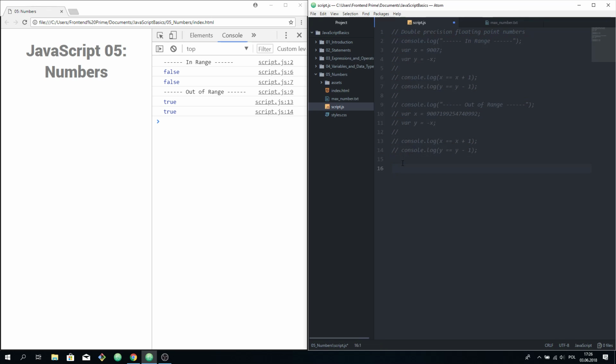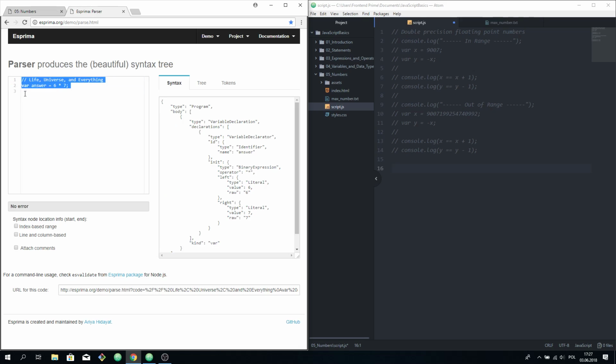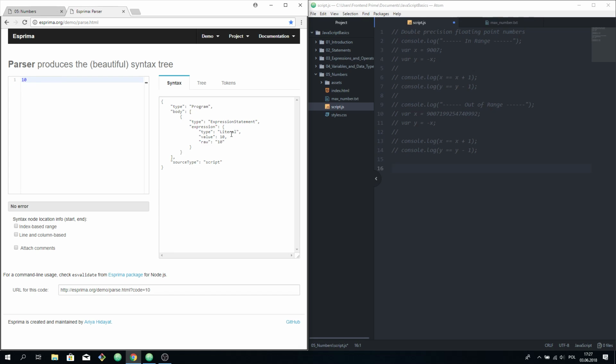I also want to tell you about how the parser sees numbers. It sees them as literals, with minus. Let's go to the parser: the literal value 10 is 10. With minus, it doesn't see it as a negative number. It sees it as a unary operator minus here.